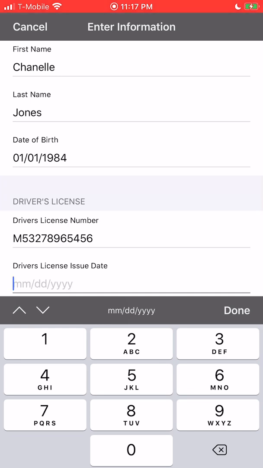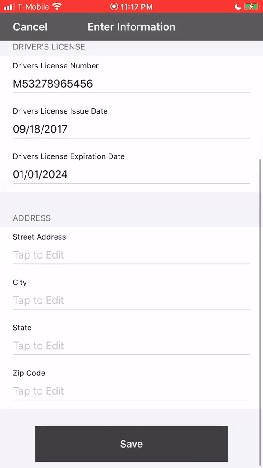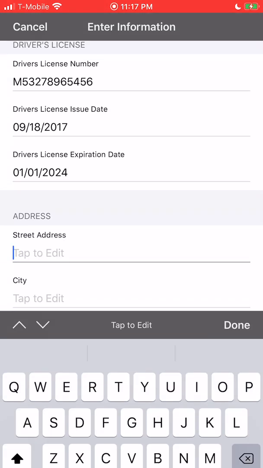And then we're going to go ahead and issue a fictitious date. Okay. And then I'm going to enter an expiration date of... okay. Then you can start entering your personal information.